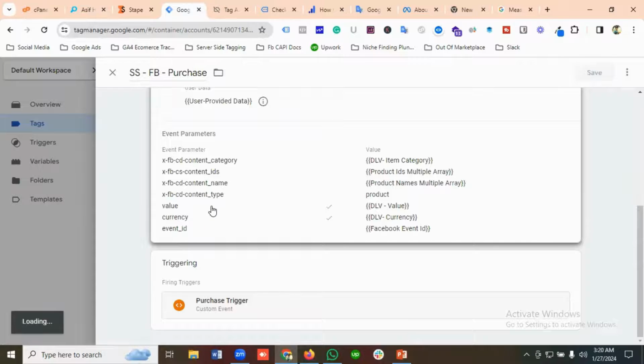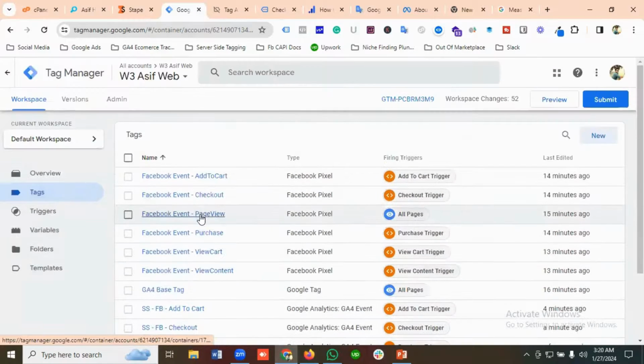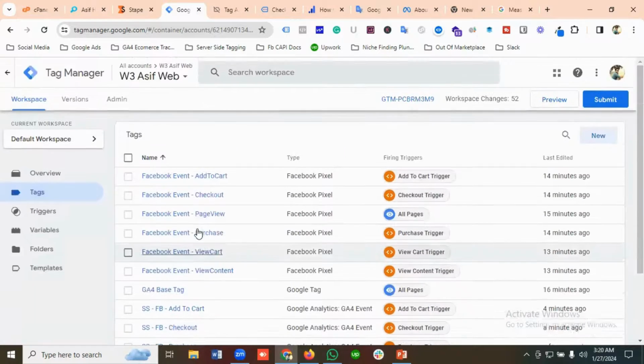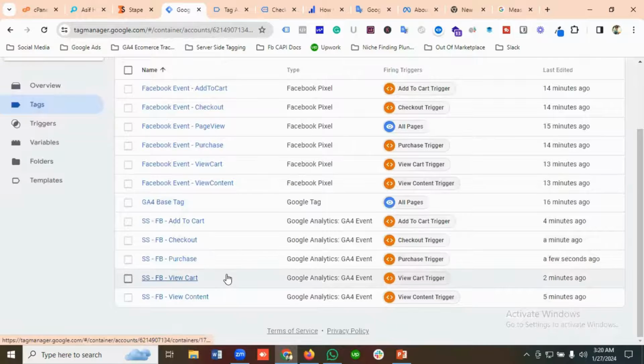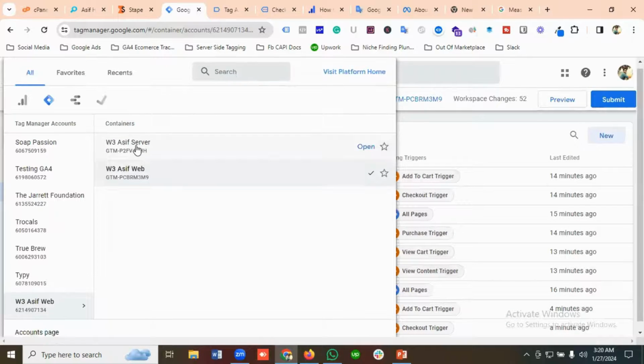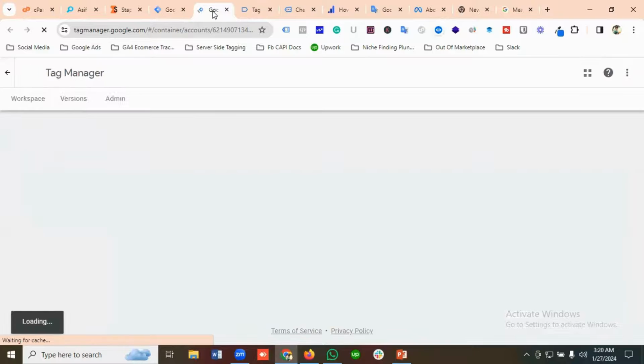Okay, so server side tag from the browser side is done. So we are using GA4 client for sending browser side data to our server side. Okay, so let's go to server container and let's see what we can do.